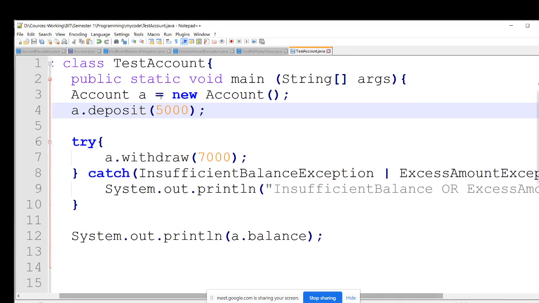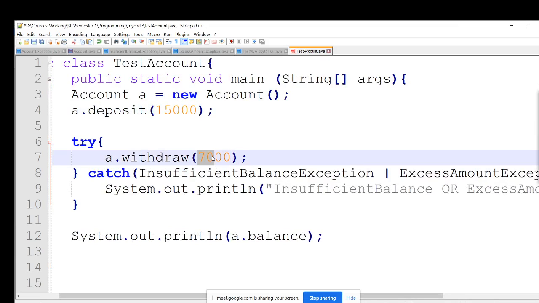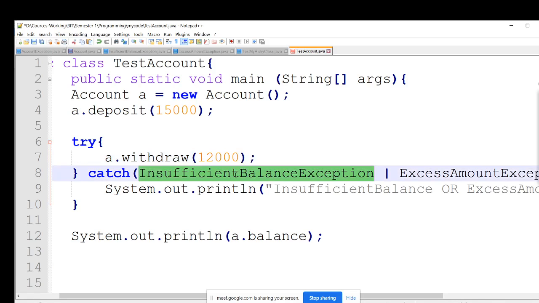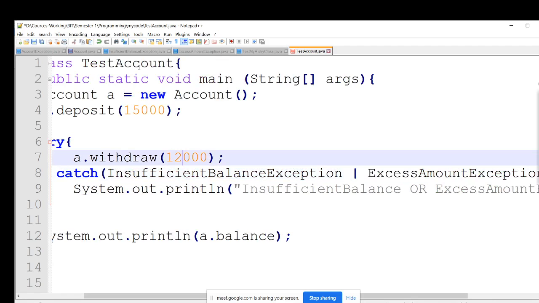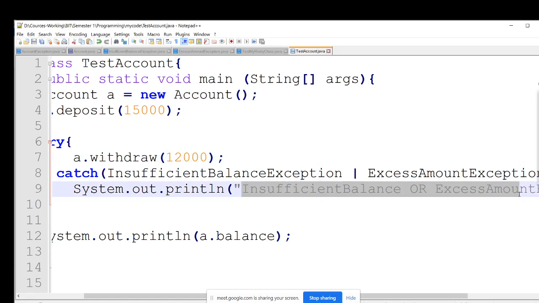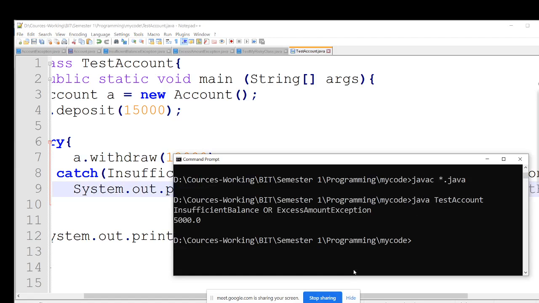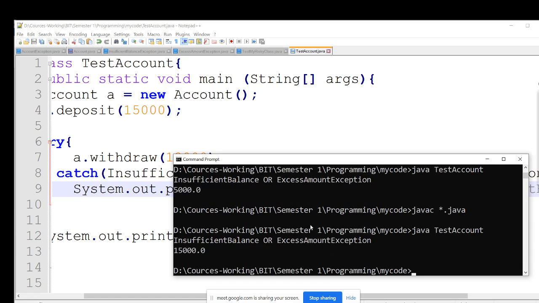Okay, again if I have something like 5,000, let's say I have 15,000 but I try to withdraw 12,000. In that case it is not the insufficient balance exception, it is excess amount because the maximum value we have set is 10,000. Okay, now let's see, but we are just going to get this particular message. So again it says so because we are not sure, because we have only one catch block.